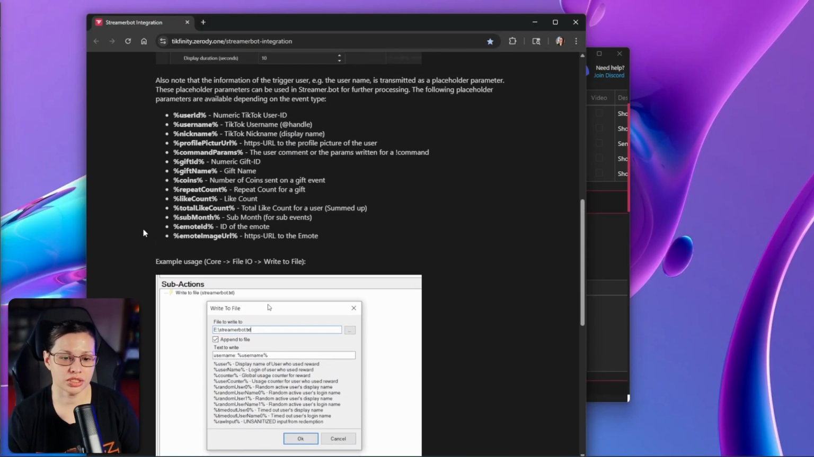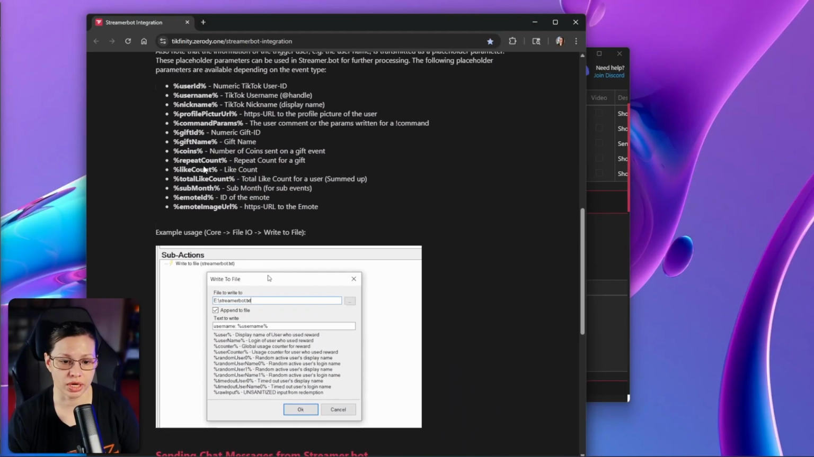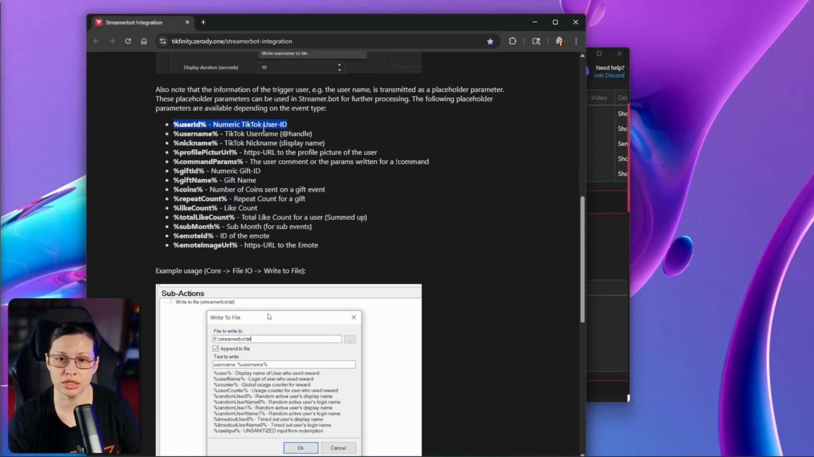All right, so you're going to have all of these commands right here that tell you what you can use when you're using Streamer.bot with TikFinity, right? So you can do your user ID if you're going to @ someone, for example. It basically tells them their numeric TikTok user ID number, those long extended numbers. Or you could do their username, right? And it'll do their @ handle or their nickname. Me personally, I would go with nickname.